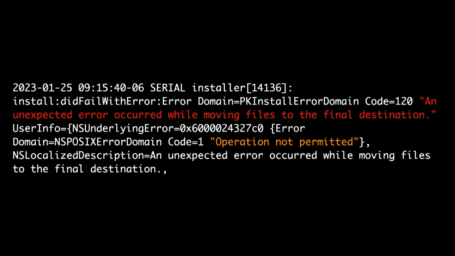In my early testing on Ventura, Munki was able to install virtually everything and update it, remove it, no problem. But in some circumstances, you can get into situations where Munki is prevented from updating or installing software. And when it causes a failure, if you look in the install logs, you see something like this. Installer is logging an unexpected error occurred while moving files to the final destination. You'll also see this error, operation not permitted.